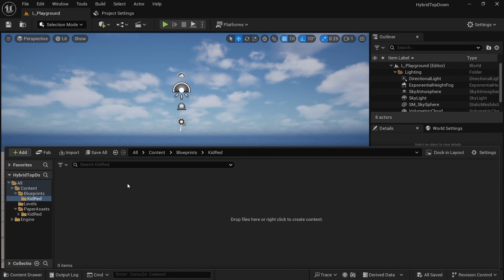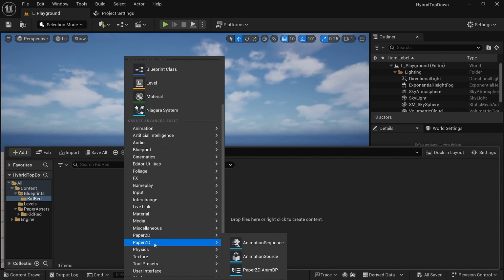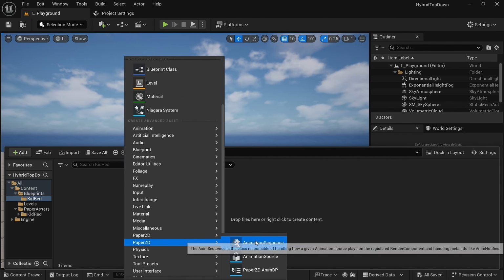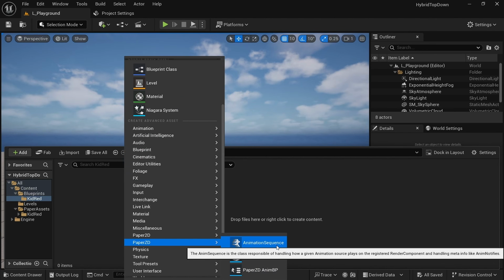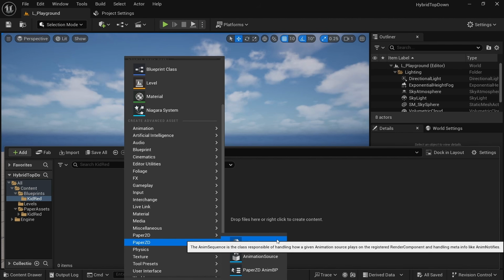Now that PaperZD is active, if you right-click anywhere here in the content drawer and scroll down, you should see this PaperZD menu. And there are 3 different asset types which we can create. So these are animation sequences, singular animations that we can then play in the animation blueprint.